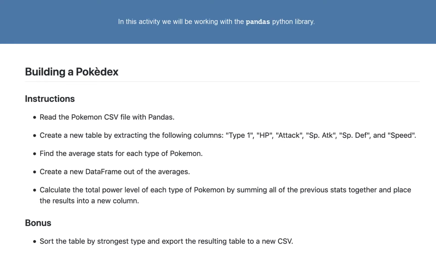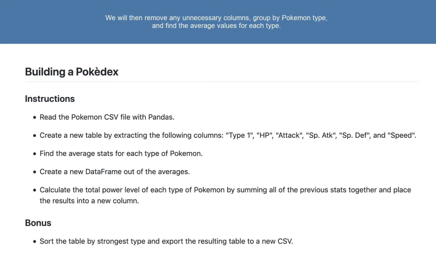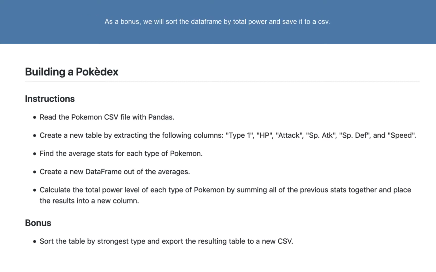In this activity, we will be working with the Pandas Python library. We will use Pandas to read in a CSV of Pokemon data into a data frame. We will then remove any unnecessary columns, group by Pokemon type, and find the average values for each type. Finally, we will get the total power level of each Pokemon type by summing all of the other stats together and creating a new column called total power. As a bonus, we will sort the data frame by total power and save it to a CSV.